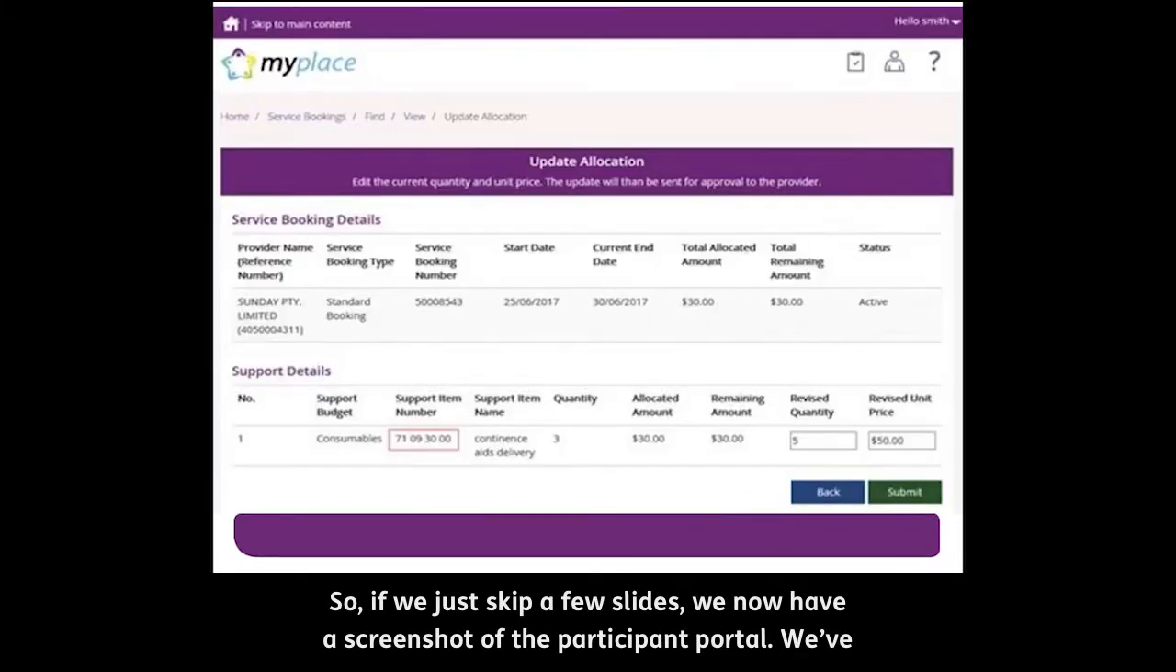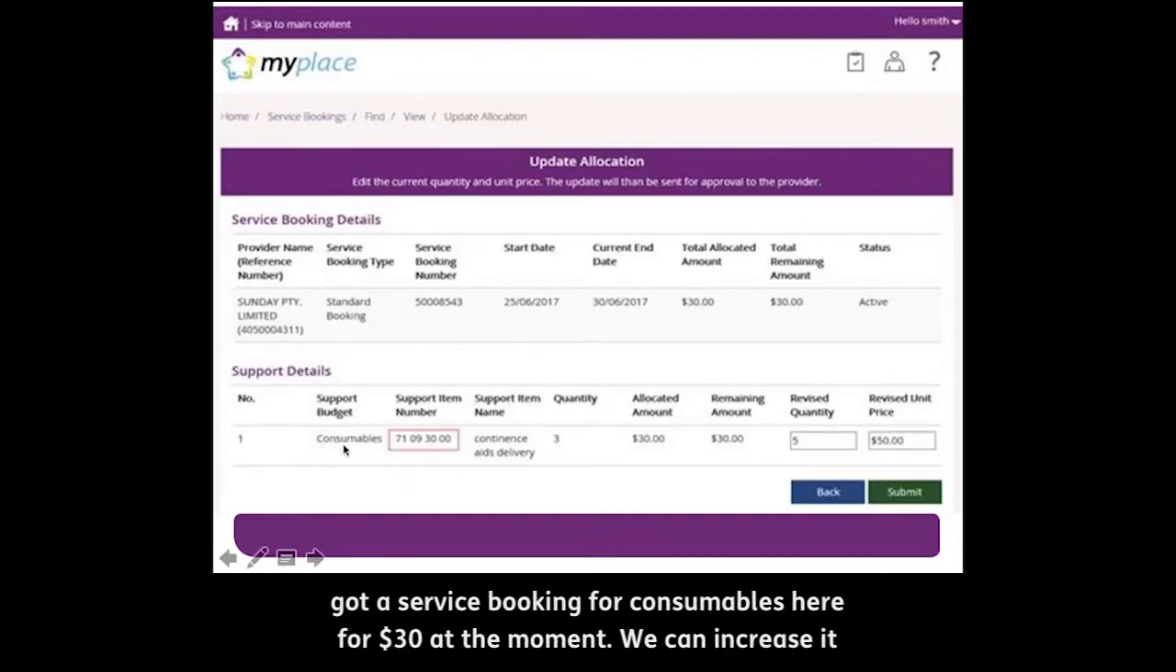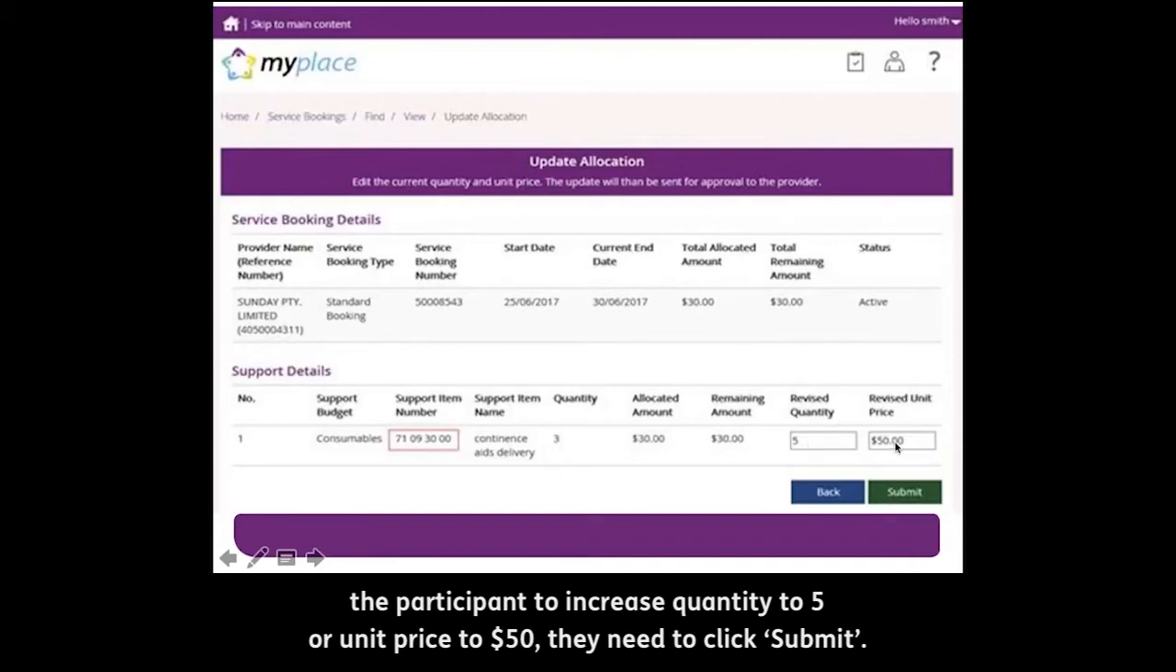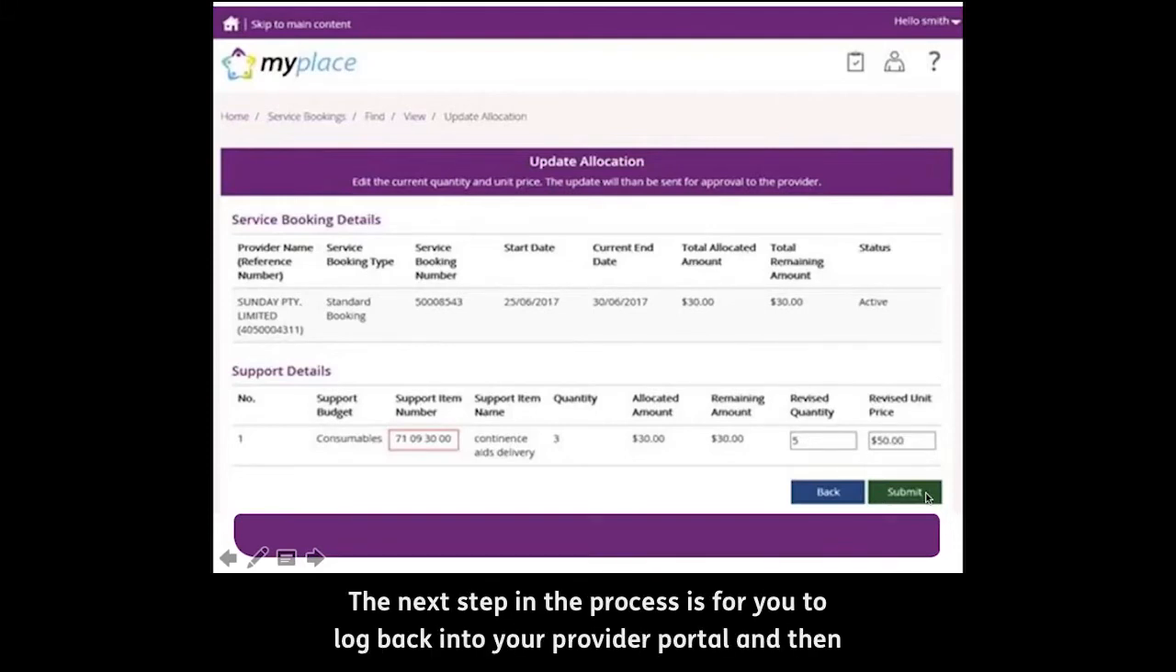So if we just skip a few slides, this is a screenshot from the participant portal, and we've got a service booking for consumables here for $30 at the moment. We can increase that to a higher amount or even decrease it to a low amount if need be. So if you request the participant to increase it to $5 or $50, they need to click submit.